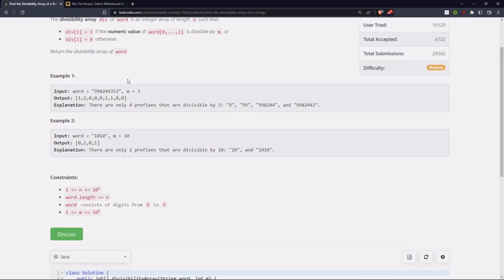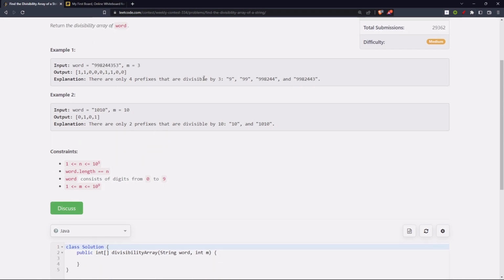Let's see an example. 9982444353. m is 3. 9 is divisible by 3, so 1. 99 is divisible by 3, so 1. 998 is not divisible by 3, so 0. Similarly, 9982 not divisible. 99824 not divisible. Finally, at this index, the substring would be divisible, so 1. So like that. So what would be the approach for this solution?